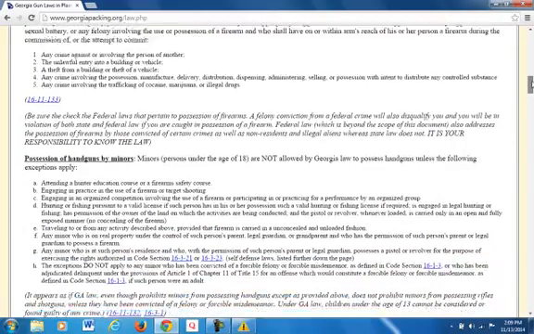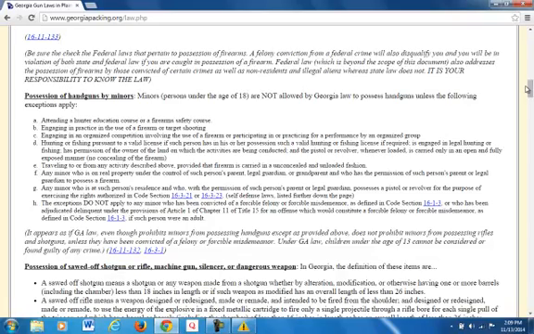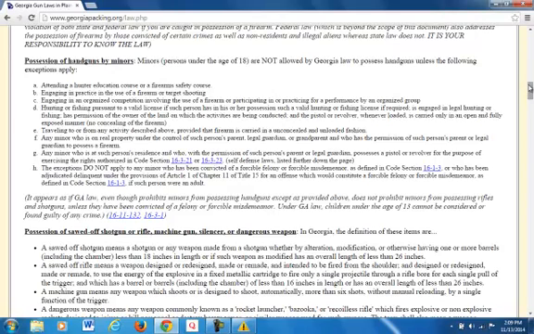I'm just going to read through this website before I start grabbing any key information or key facts that I need, just so that I have a basic overview of what all is included. And here is a topic where it's talking about possession of handguns by minors. Minors being under the age of 18, and they are not allowed to carry in Georgia unless the following exception. So I'm going to read through this.